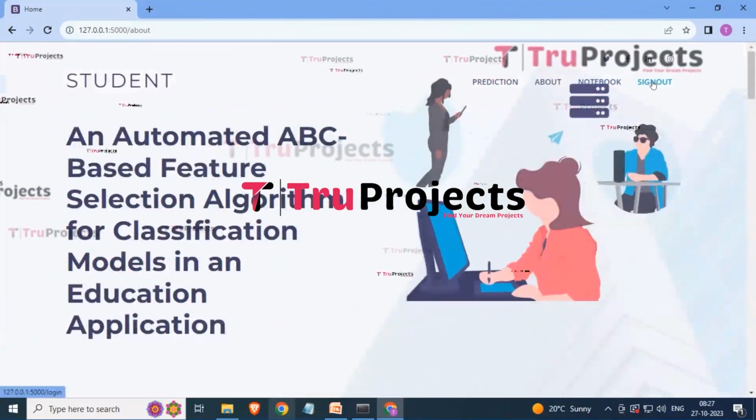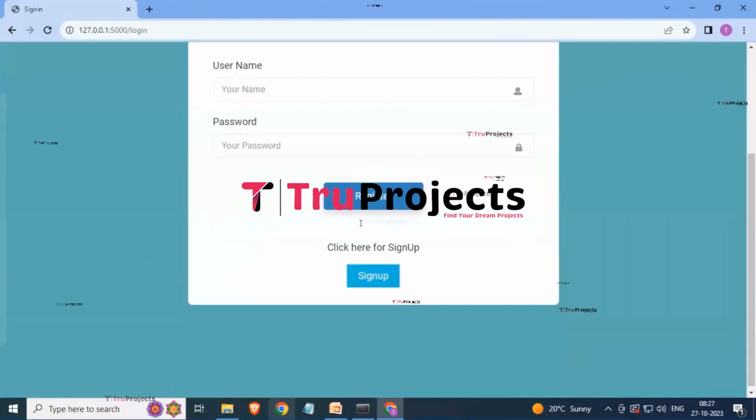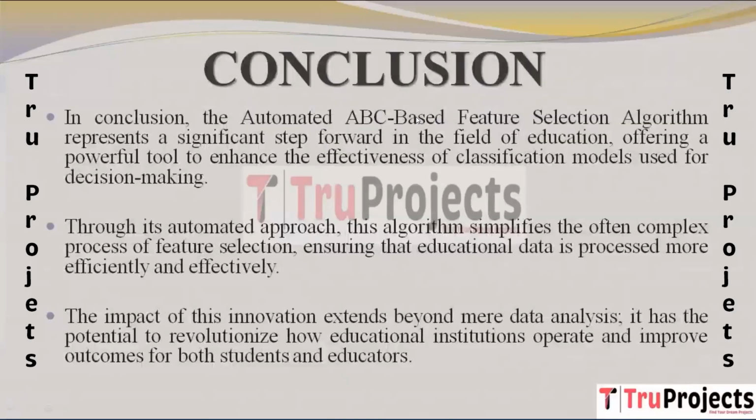Here you can see that there is a button for sign out. Just simply clicking on this button you can successfully log out with this. So now coming back to the conclusion part.